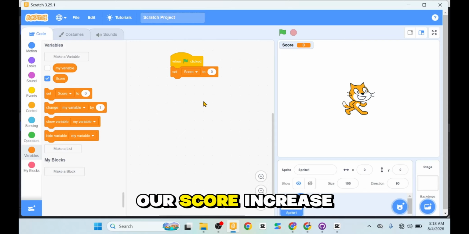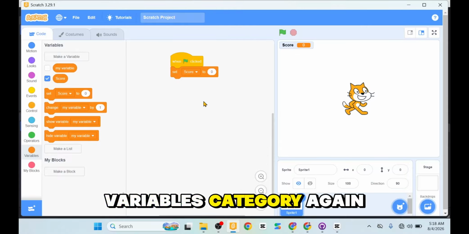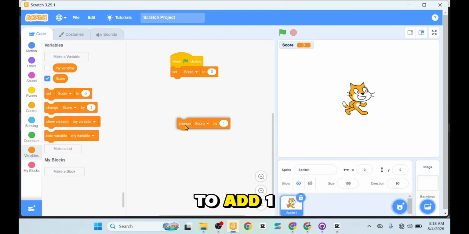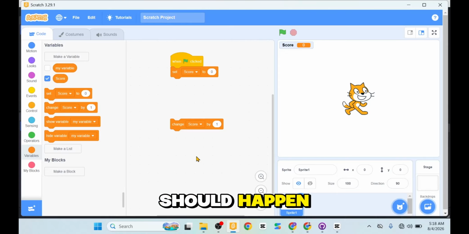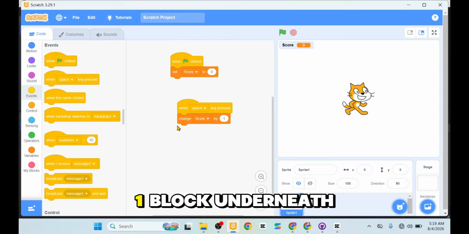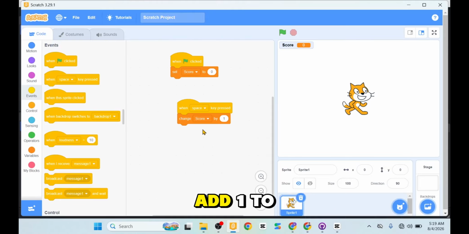Now let's make our score increase. Go to the Variables category again. Find the block Change Score by 1. We're going to leave the number as 1. This tells Scratch to add 1 point every time something happens. But what exactly should happen? We need to tell Scratch. For today's lesson, let's keep things nice and simple. Go to the Events category. Drag the block When Space Key Pressed. Now attach the Change Score by 1 block underneath it. Our program now says whenever the space bar is pressed, add 1 to the score. That's all there is to it.